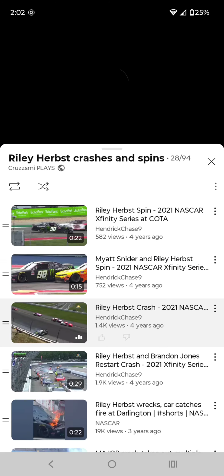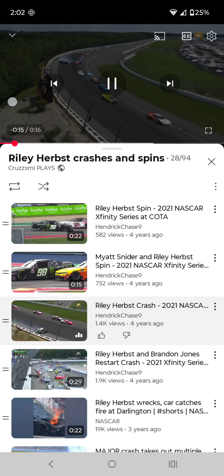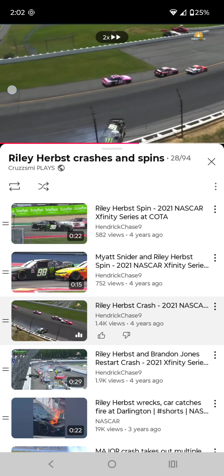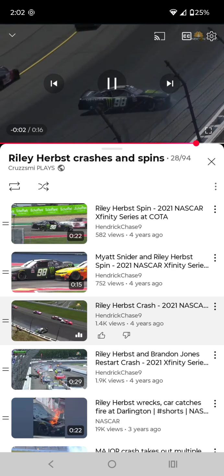He wrecks them both. There's no good angle for this wreck. Anyone who's here, you can decide who's at fault, but I'm not gonna say anything for this one.